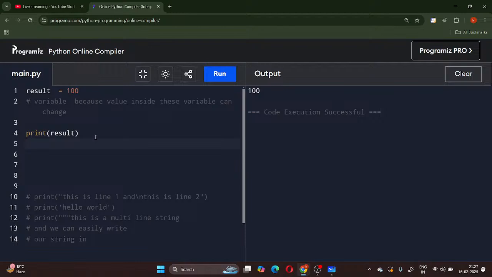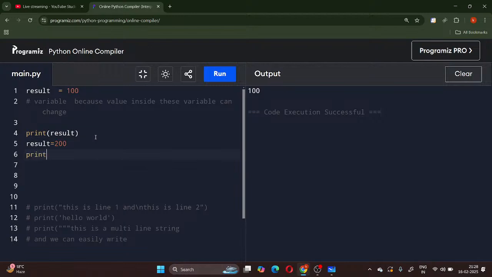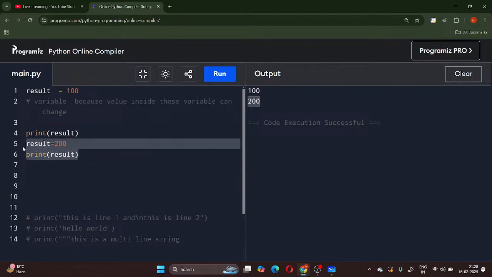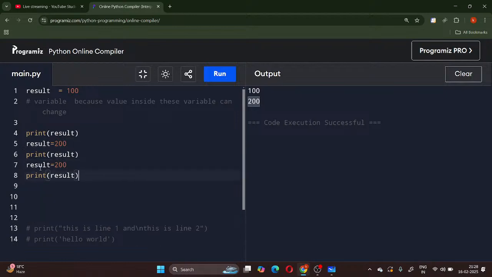And in the next line, if you say that result should not hold 100, it should hold 200, and you try to print it again, saying now show me the value of result, and run again, this time you can see that 200 is printed. If you want this value to be changed in the next line, then you can do that. That is why the name variable has been given to them, because the values can vary. With time, the values vary.